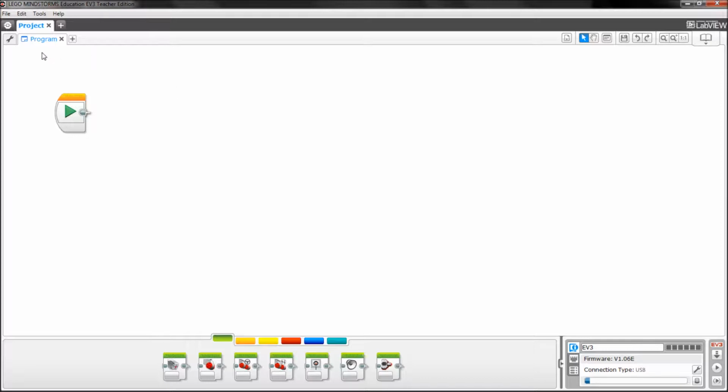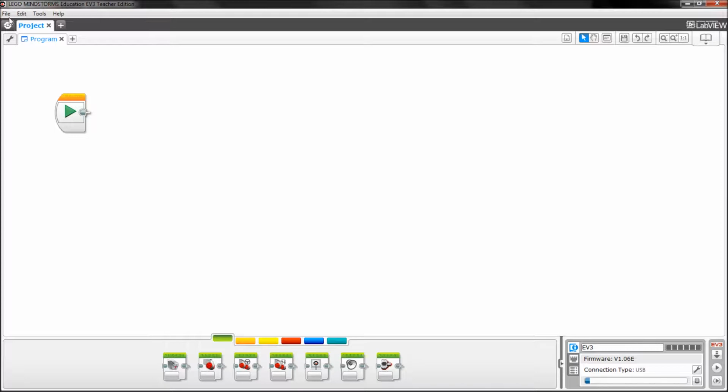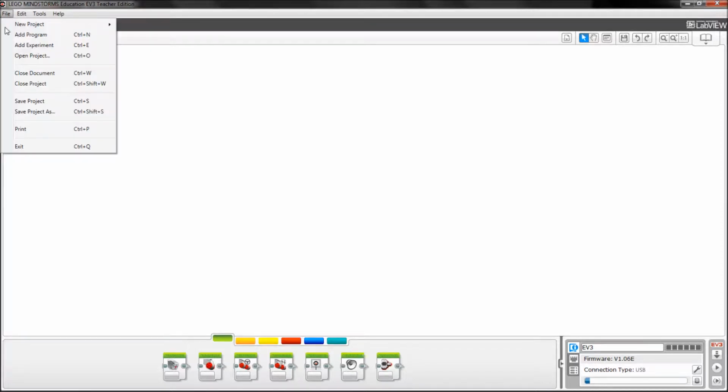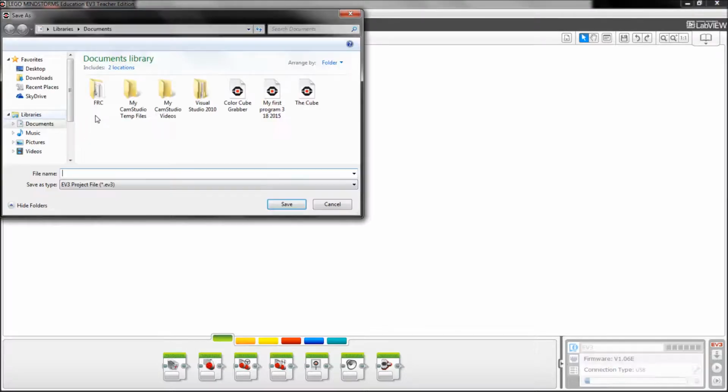Now, the first thing we're going to do before we actually start programming our robot is save this project. We're going to give it a name so that when we download our project to our robot, it will have a name. So I'm going to give mine the name Color Cube Grabber.